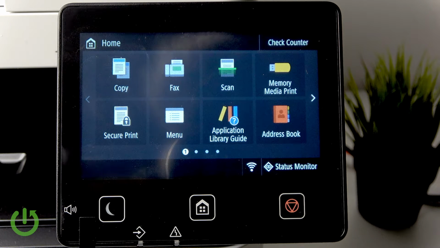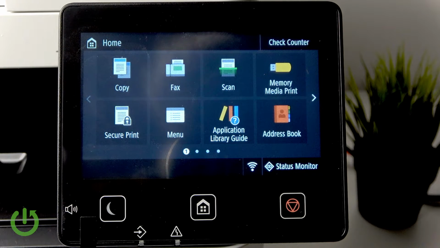In today's video, I'll show you how to easily change Ethernet driver settings, so how to manage the setting on your Canon i-SENSYS MF657.